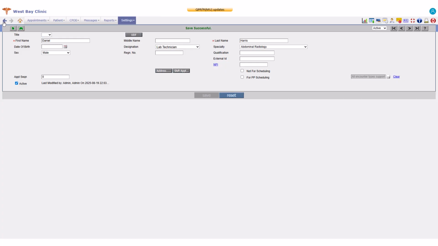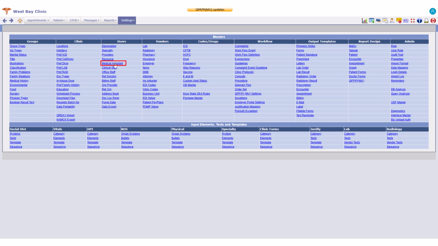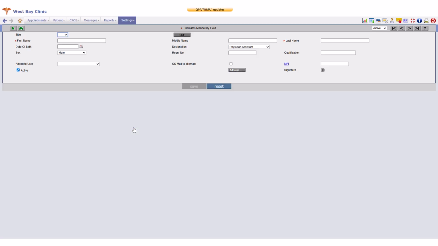Next, let's look at the medical assistant profile. The medical assistant profile is for staff members who serve as medical assistants and perform specific clinical actions not available to other roles by default. To create one, click Medical Assistant, then Add New, enter the person's name, and click Save.